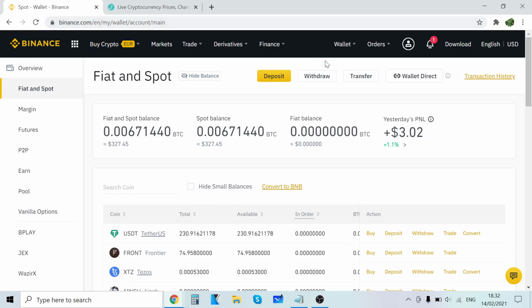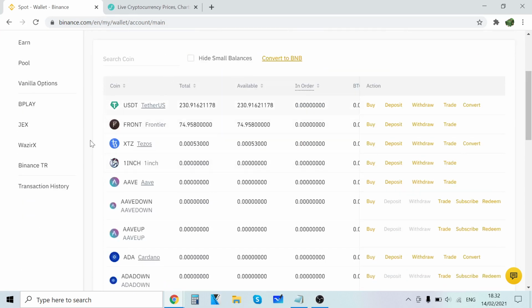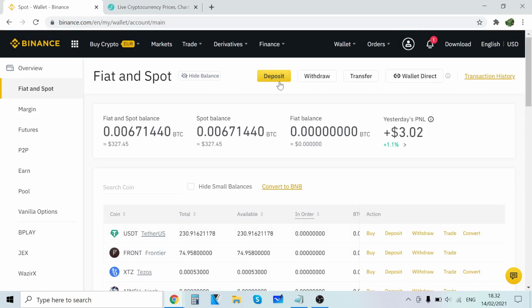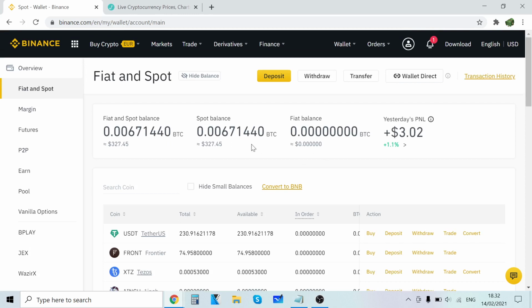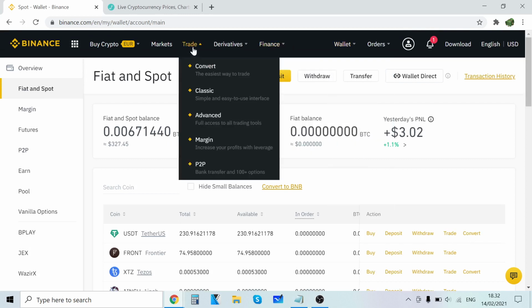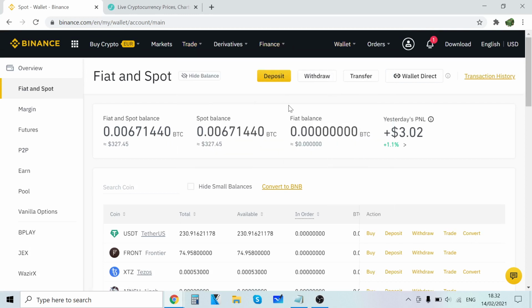Then you know that you have a wallet here where all of the cryptocurrencies will show up. Then you know how to deposit. So if you have cryptocurrencies in other exchanges, you can get the cryptocurrencies right here on your Binance account. And then if you want to withdraw these cryptocurrencies, you can do it here or you can do it here. Okay, just click it and you can withdraw it. And then you can trade. You can trade cryptocurrencies as much as you want.